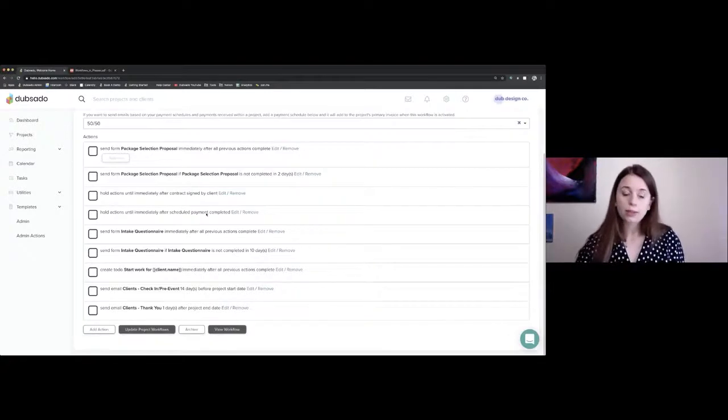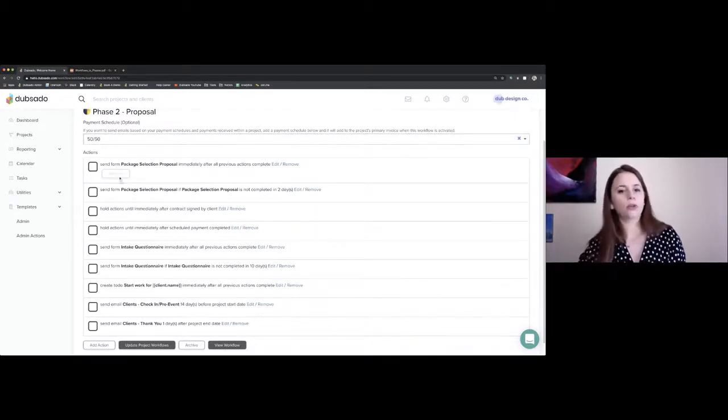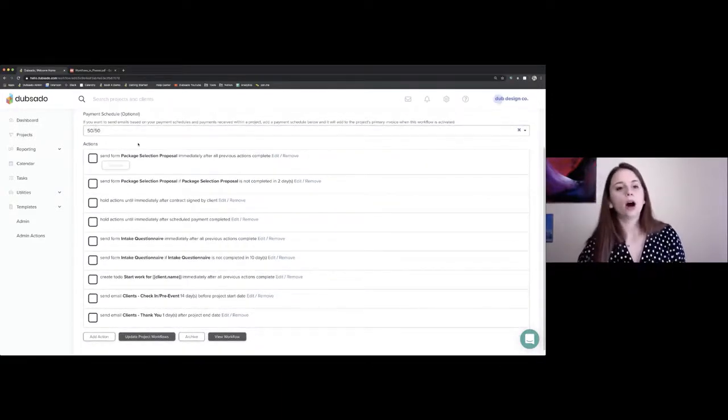Speaking of the scheduled payment, we have the payment schedule on this workflow only. One thing that could get a little dicey if you're trying to do workflows in phases is that you would need to make sure that any actions that need to be triggered off the payment schedule are within one workflow. If you split it up again and you have a third workflow that also has a payment schedule, that can get a little bit dicey. So if you have the payment schedule, make sure any actions that need to be triggered off of scheduled payments are within that same workflow. Generally it's not an issue.